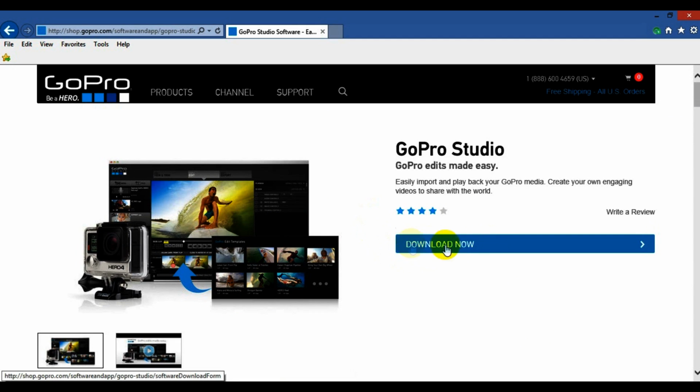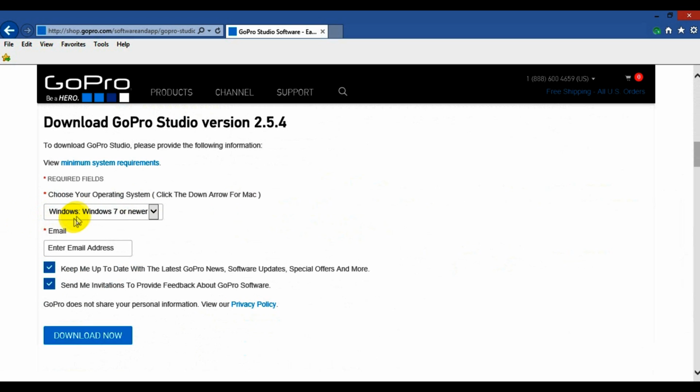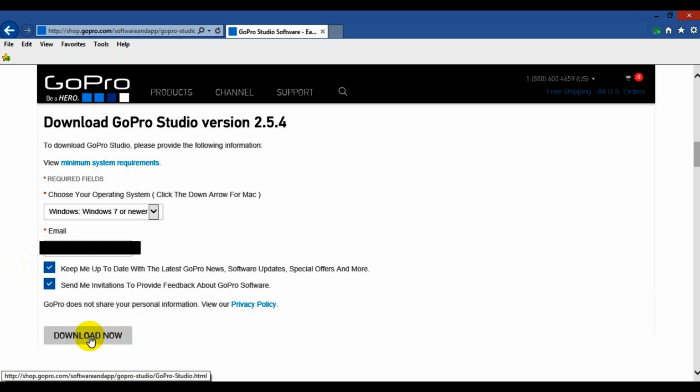Now you just want to come on over here where it says download now. So let's hit that. This is actually good for Windows 7 or newer, or if you happen to have a Mac OS X 10.8 or newer, you can pick that too. So I'm using Windows, so I'm going to keep it on there, and I'm going to add my email address. And then right here, you do have the option of checking or unchecking these offers if you want them or not. And then you can click download now.